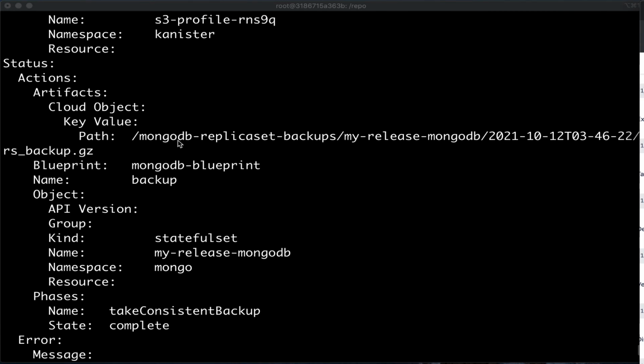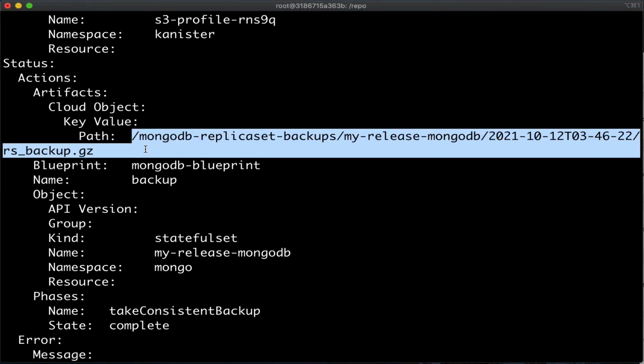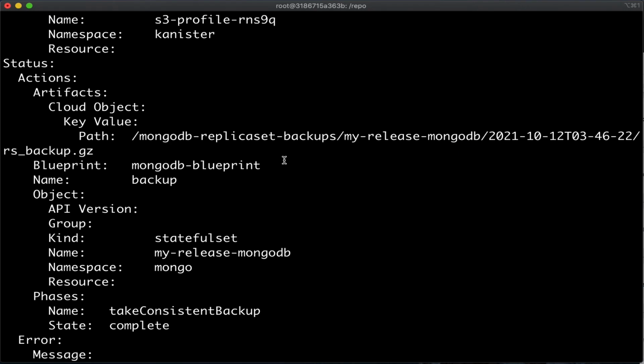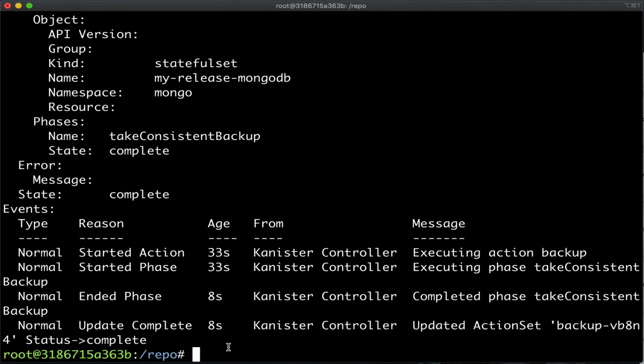Now that the backup is complete, let's just verify that the S3 bucket has that particular file. So I'm just running S3 ls on that.